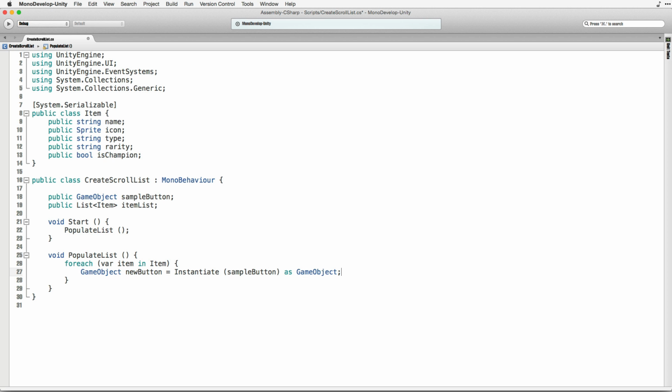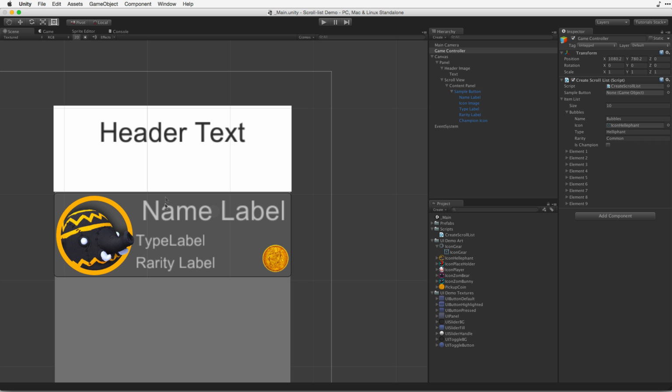Notice that I'm using the very simple form of instantiate here. I'm not giving it a position, and I'm not giving it a rotation. They'll just come in at origin, because later we are going to be moving these in the code. So there we go. We've instantiated our button, and now we've got this wonderful class, our item class. How do we put this stuff into here?